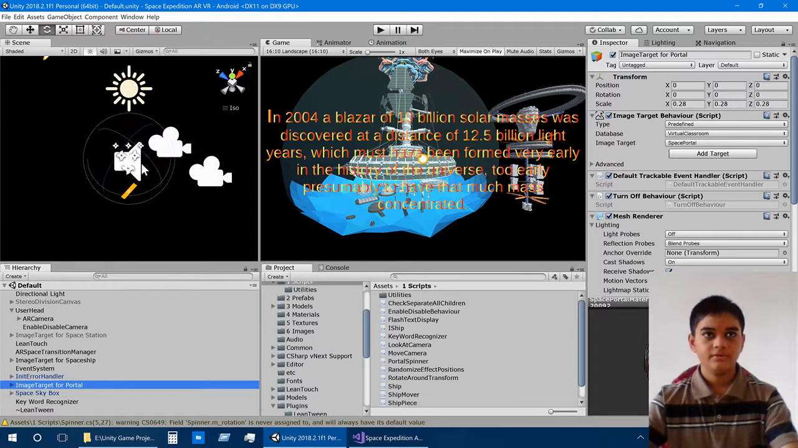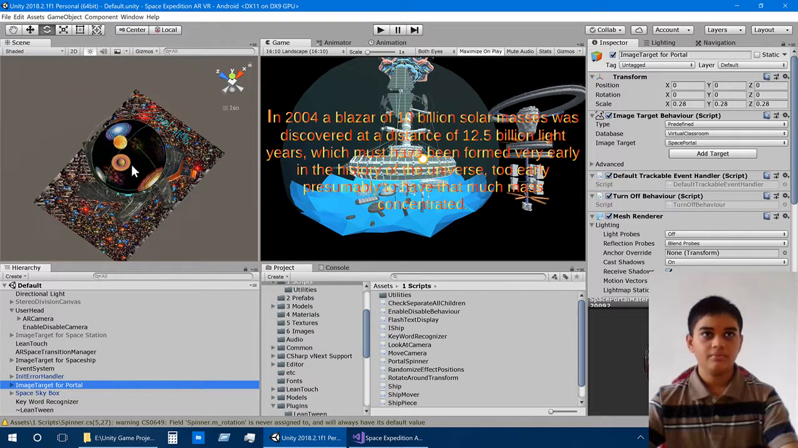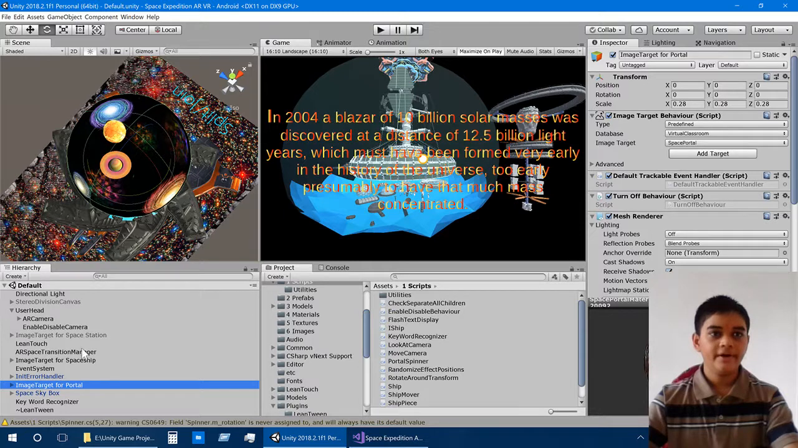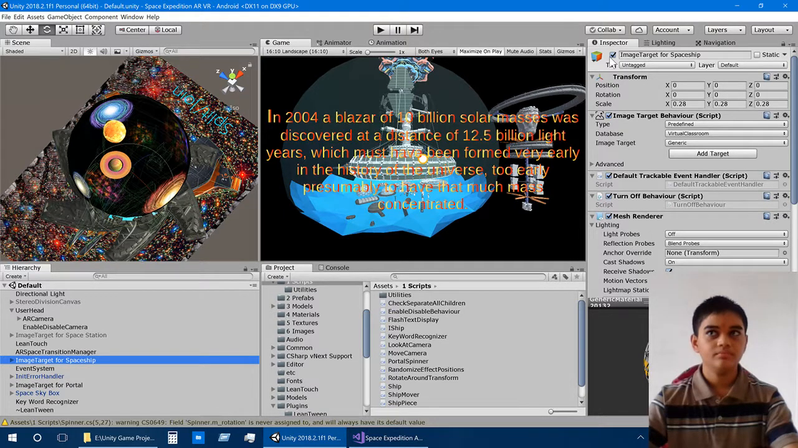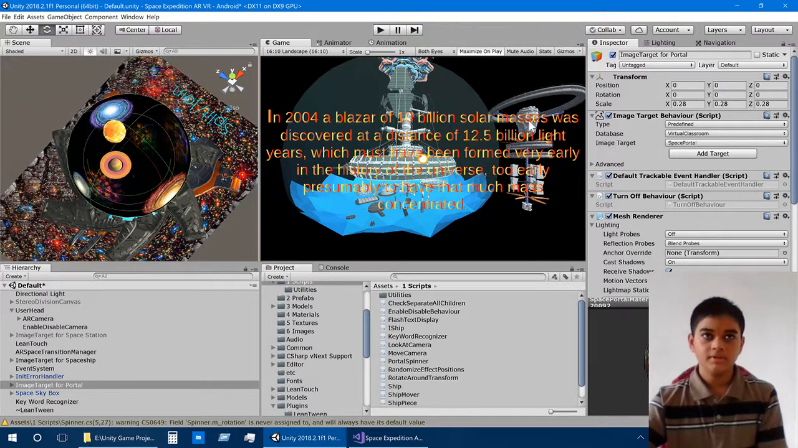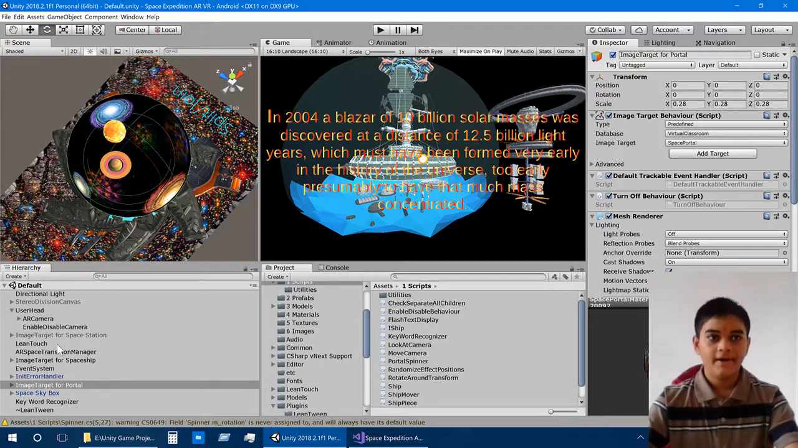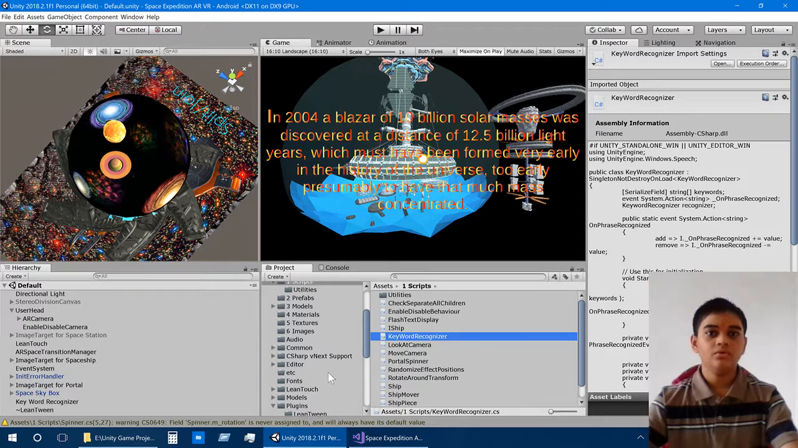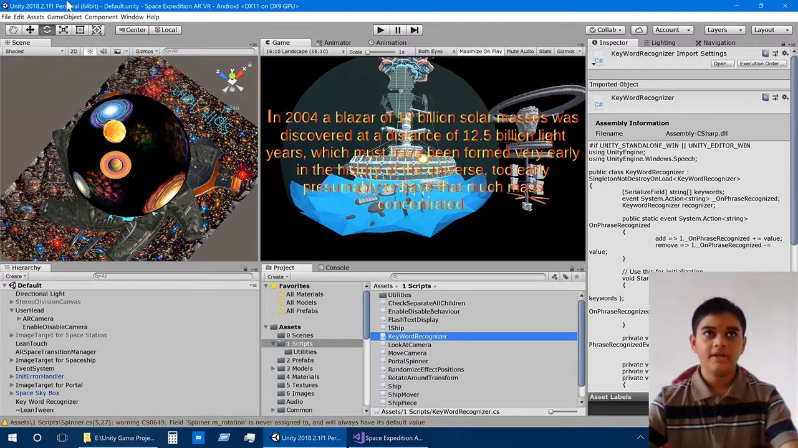Okay. Here's your portal and here's your spaceship. Portal, spaceship, okay. And I think that concludes our code explanation of the application Space Expedition AR/VR.